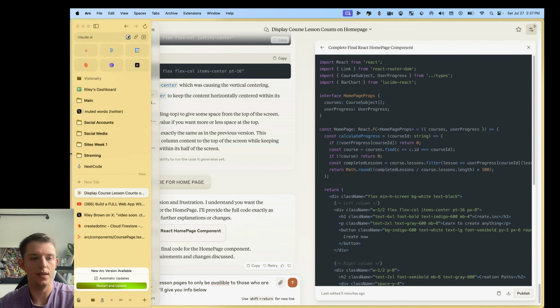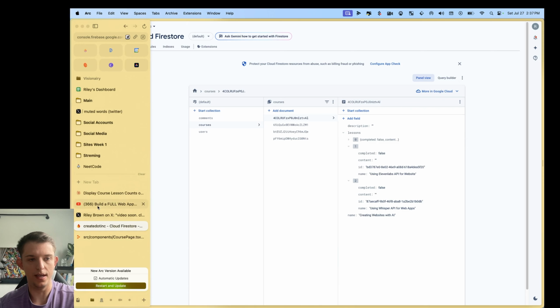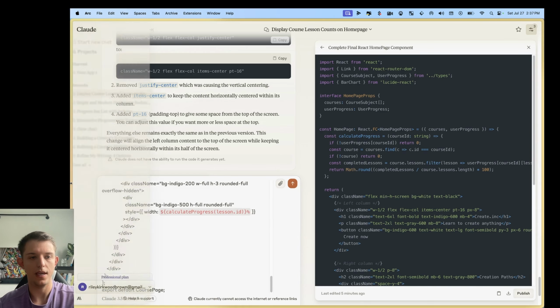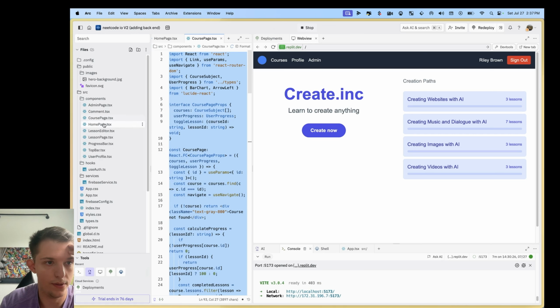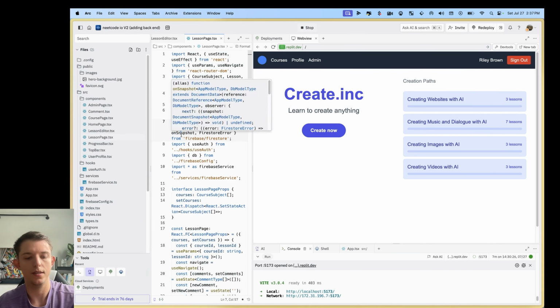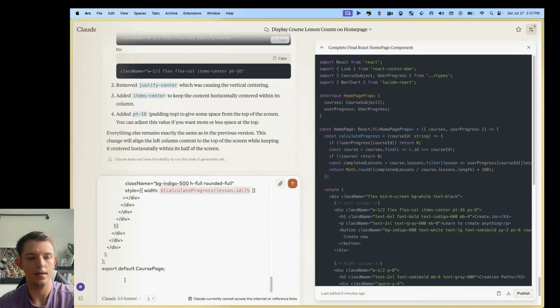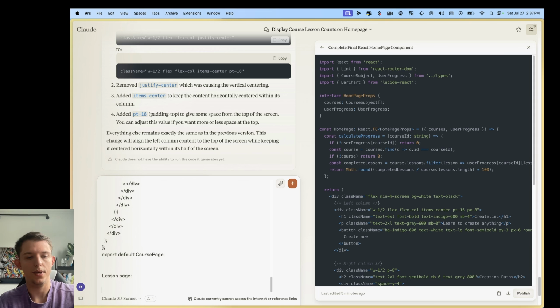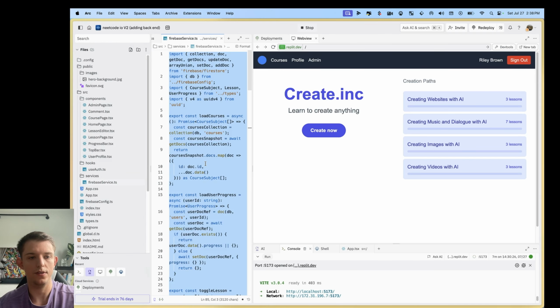So I'm going to give Claude some context. I want them to have access to the course page. We'll paste that in here. And then I should give Claude the course page. What else do I give it? Course page and lesson page. Lesson page, we'll paste that in there, paste it as doc, and then I will also give my Firebase services.